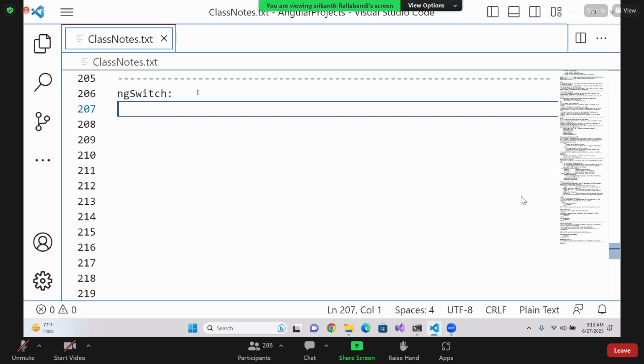Now coming to the structural, what directives do we have predefined? ngIf is available. After that, ngIf-then-else is available. After that, ngSwitch is available. And the fourth one is ngFor. Now, what is ngSwitch?